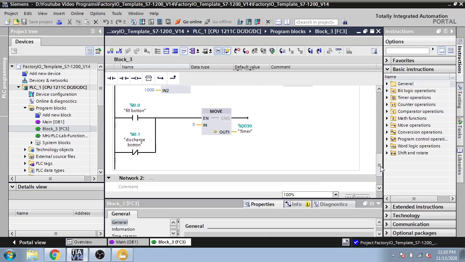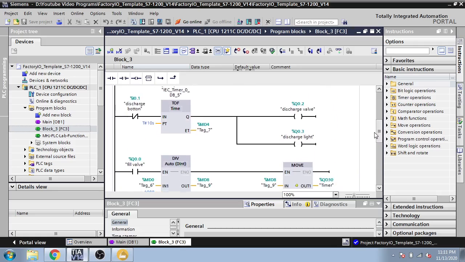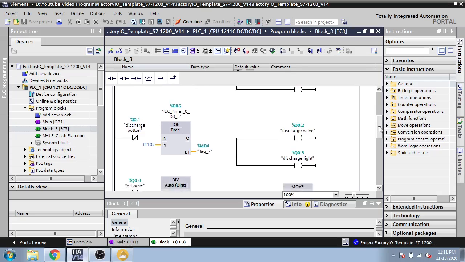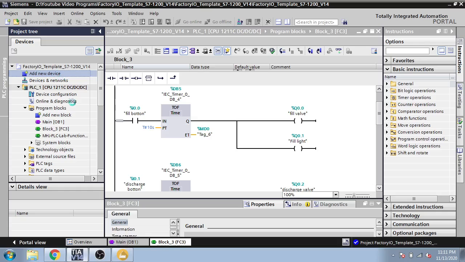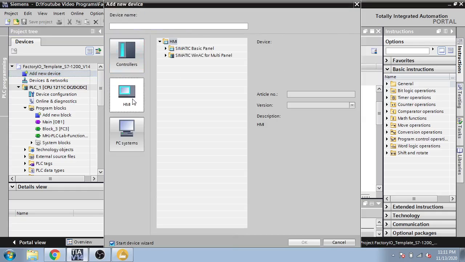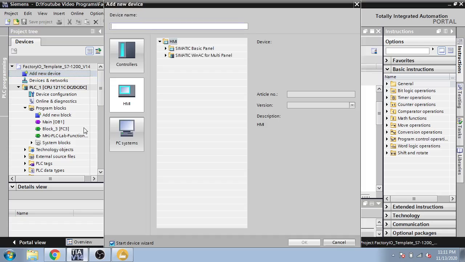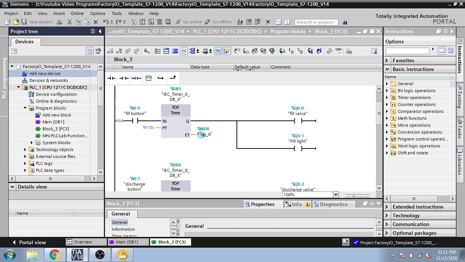In this video I am creating an HMI for our filling tank with timer. So I am going to select an HMI. I go to add a new device, select an HMI smart panel 10 inches, and here I select Profinet.